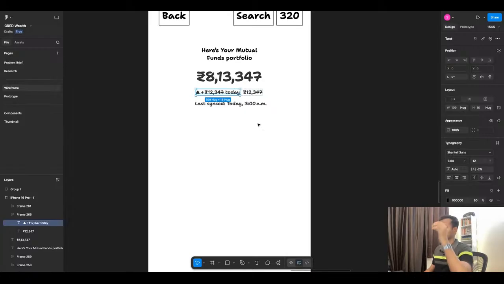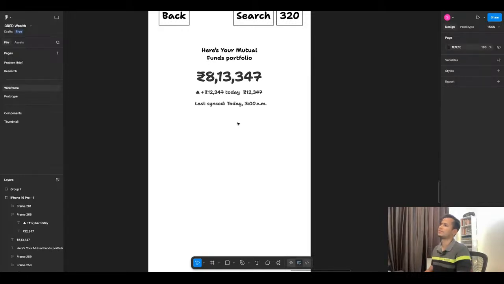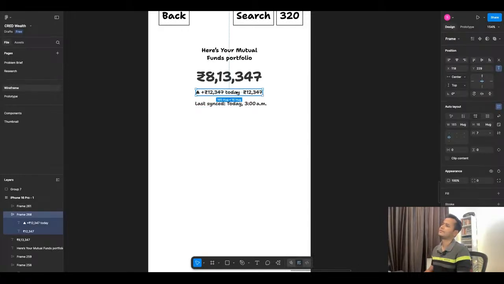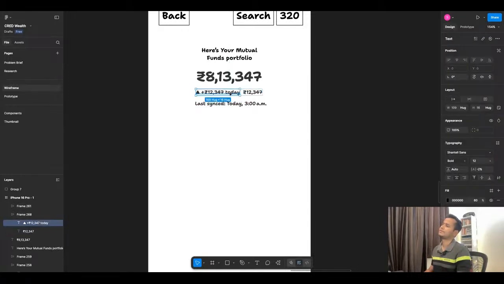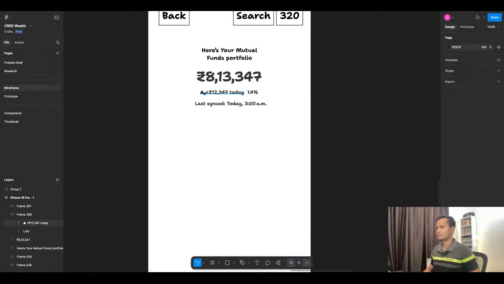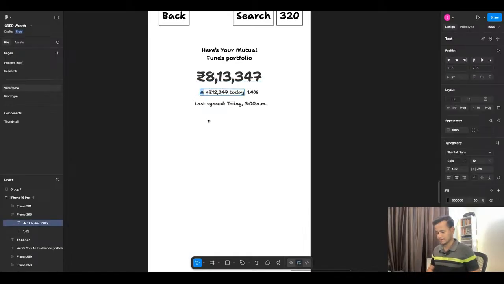Then we have, okay, they have 1 day change, changed today, and the percentage. Let's say 0 or 1.24% is what they are doing. Now, this point we can add here.